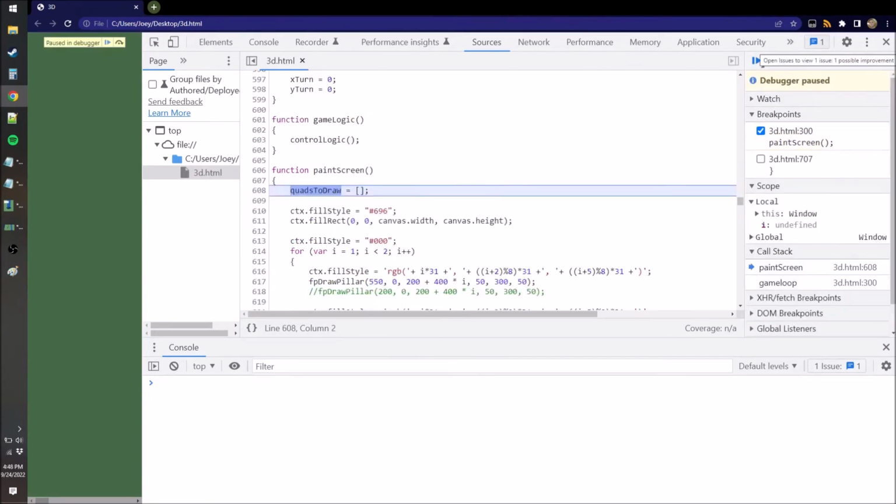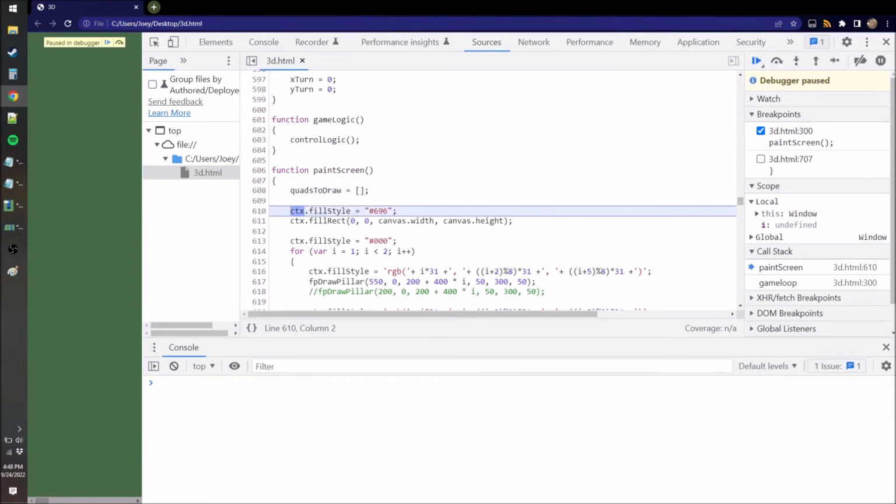Quads to draw is a list of all the polygons that we're going to draw to the screen. And on line 608 here, we are emptying the whole array by setting it to a new one. Here we're setting the canvas's color to green, and then we're filling in a rectangle the size of the screen with that color. So that's why the screen is green in the background. Then we're setting our style to black, though we don't use that, so that line's kind of unnecessary.